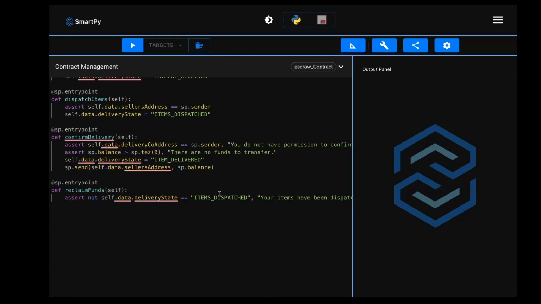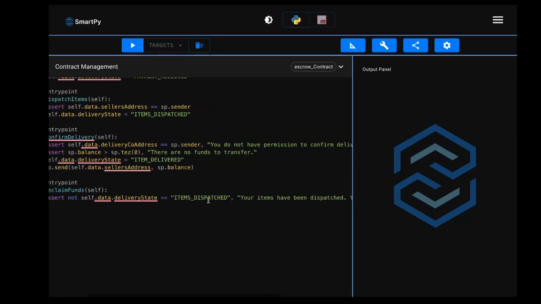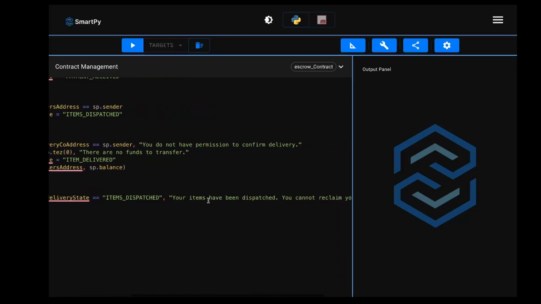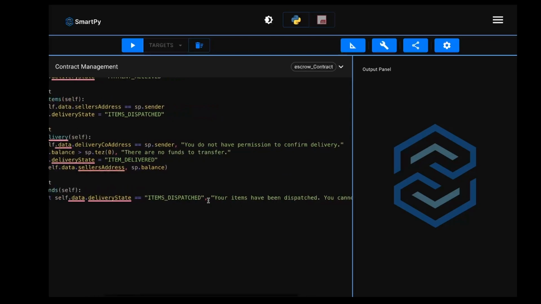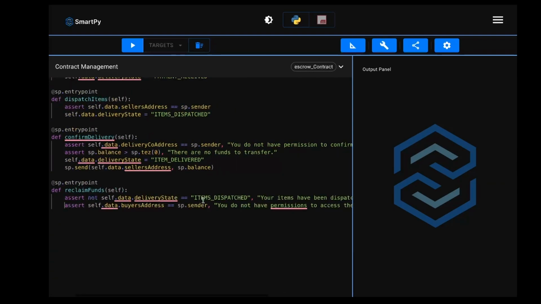And to reclaim their funds, first we check that the delivery state is that the items have not been dispatched yet. Because of course, if the items have been dispatched, then the buyer should not be able to reclaim their funds anymore. And if the items have been dispatched, we're going to throw an error to say your items have been dispatched, you cannot reclaim your funds. But if not, we can continue executing the transaction.